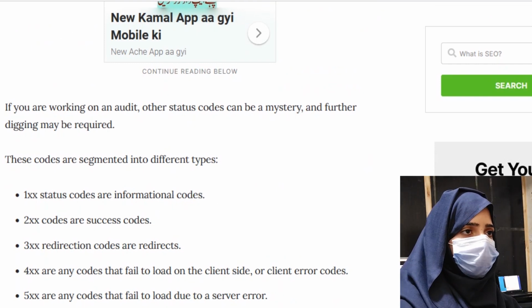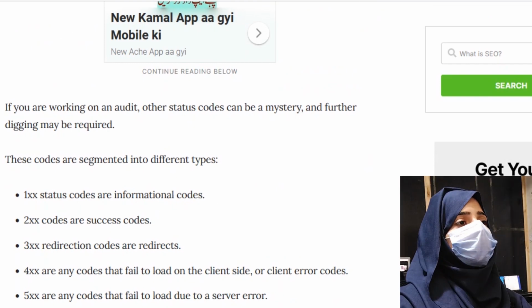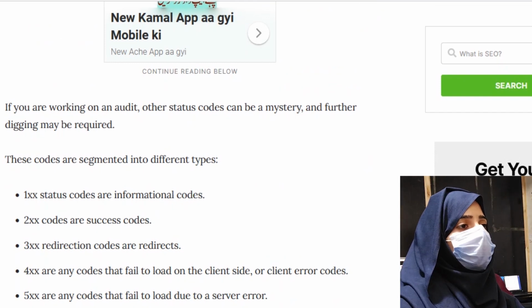These codes are segmented into different types. 1xx status codes are informational codes, 2xx codes are success codes.